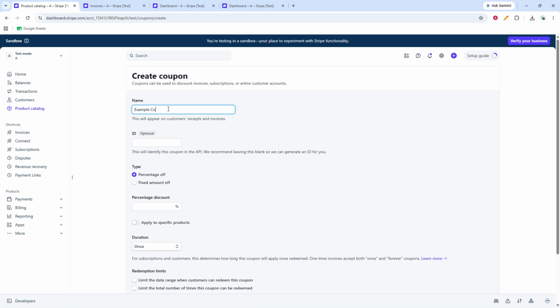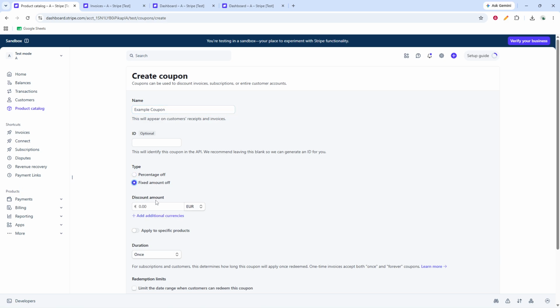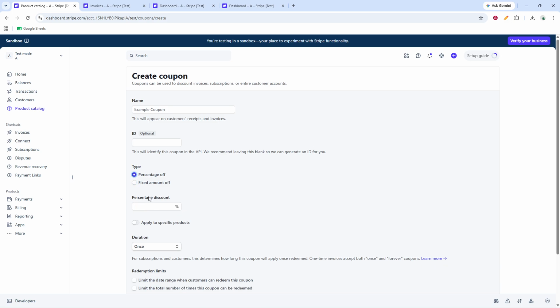You can select percentage off if you want the invoice reduced by a percentage, or fixed amount off if you want to reduce it by a set value. After that, enter the discount amount that matches the option you selected. Next, choose the duration for the coupon. Stripe will ask how long the discount should apply, so select the duration that fits the test you are running.